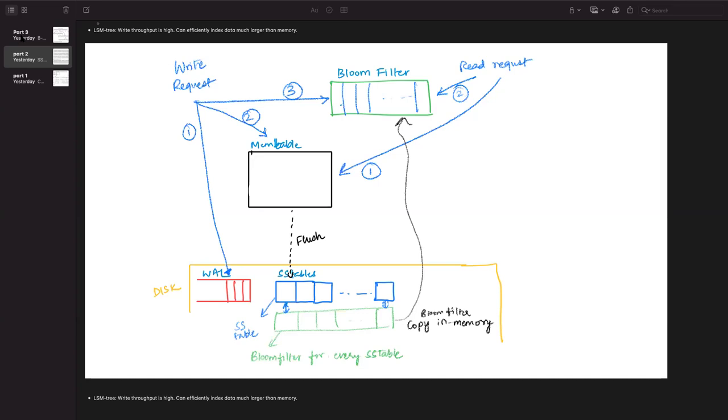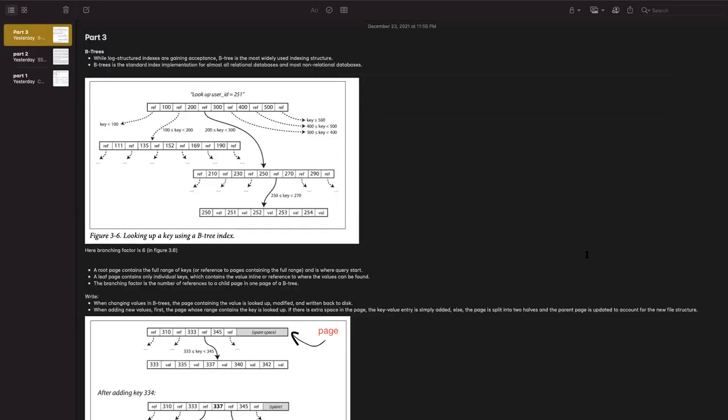So all the advantages that LSM trees give in terms of functionality are also possible with B trees, which are a page-oriented data structure. But the trade-off is the amount of time it takes for writing and reading. So basically all the functionalities are common between LSM trees and B trees, but the trade-offs are in terms of reads and writes.